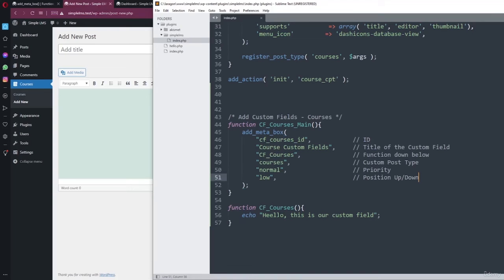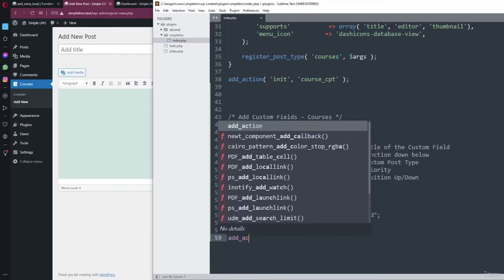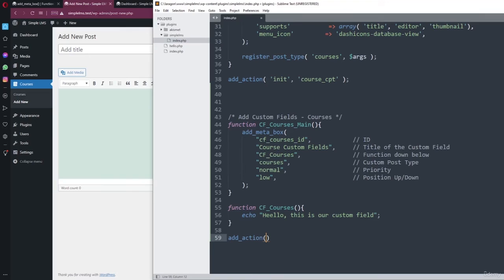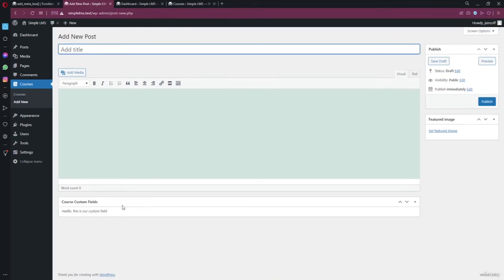Alright, so let's save that and let's go back. And so we have here, hello, this is our custom field. All we have to do right now is to add the function that's gonna execute this one. It's gonna be an add action hook. So add action, and inside it the first parameter is gonna be admin dash init, and the second parameter is gonna be the name of this custom field. So let's add that. You can just copy this one and paste it right here. Alright, so let's close that, save. Let's refresh and take a look. And bam, we got our custom field down below.